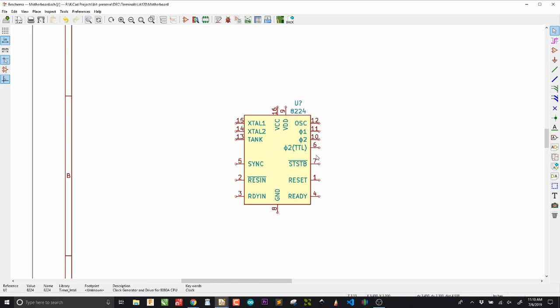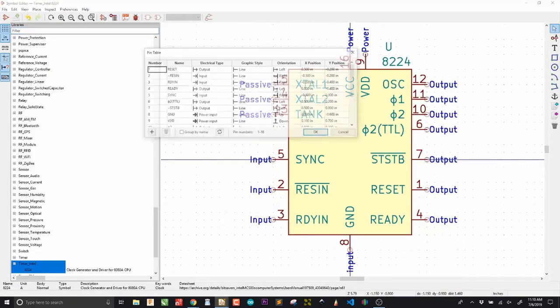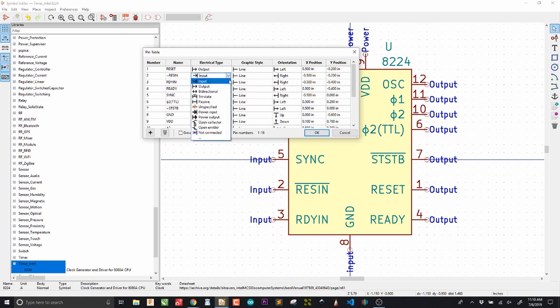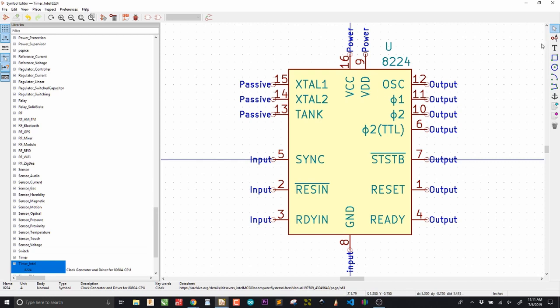And let's see, the other pin type is bidirectional. I think that bidirectional means that it's either an input or a tri-state output. So, for example, the data line on a CPU would be bidirectional. Let's just go here and look at the other pin types. Bidirectional, tri-state, passive, unspecified. Open collector and open emitter, you can use that instead of tri-state. And not connected.